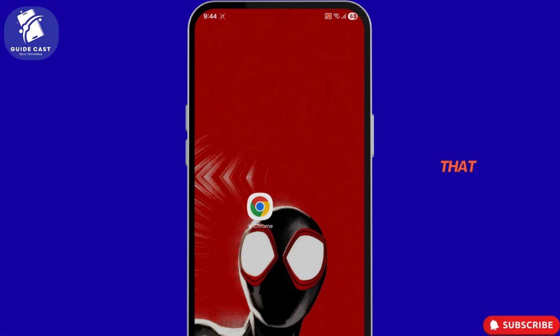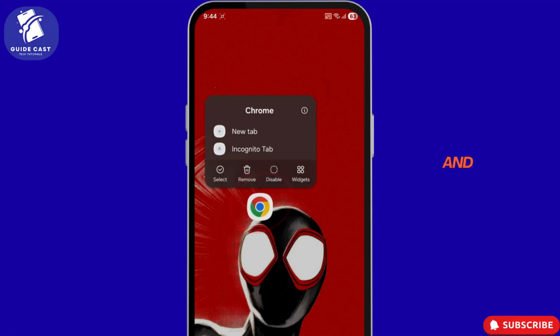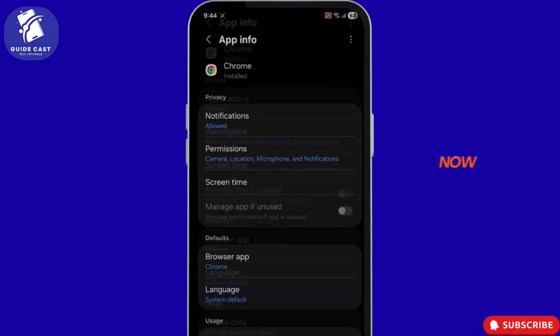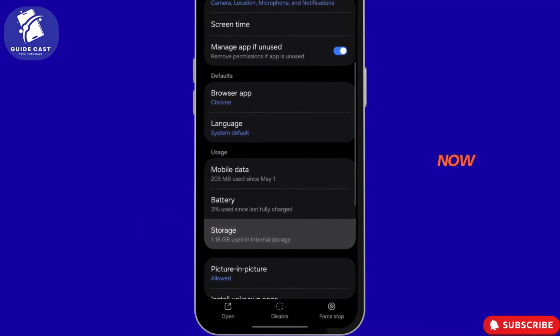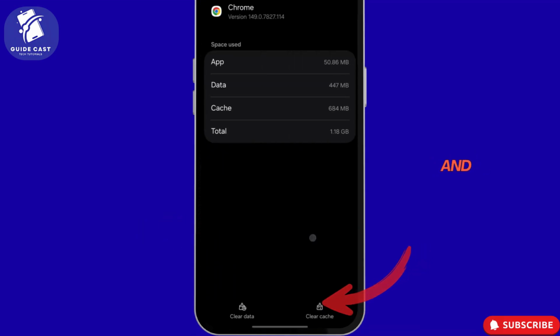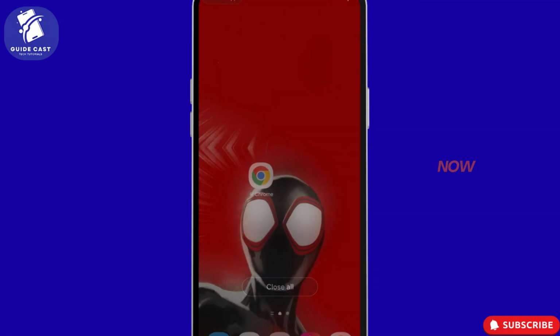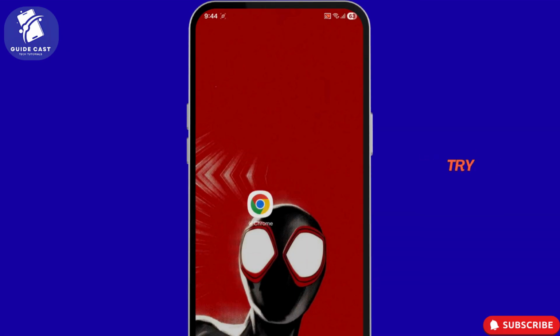So in order to solve that, what you can do is go to your browser. For instance, I'm using Chrome, so I'll tap on Chrome for some time and tap on the i. It will lead you to settings. Now scroll down and tap on storage. Now make sure to tap on clear cache and clear data, and after that tap on confirm. Now try reopening the app and try reopening the website. Hopefully this solves the problem.